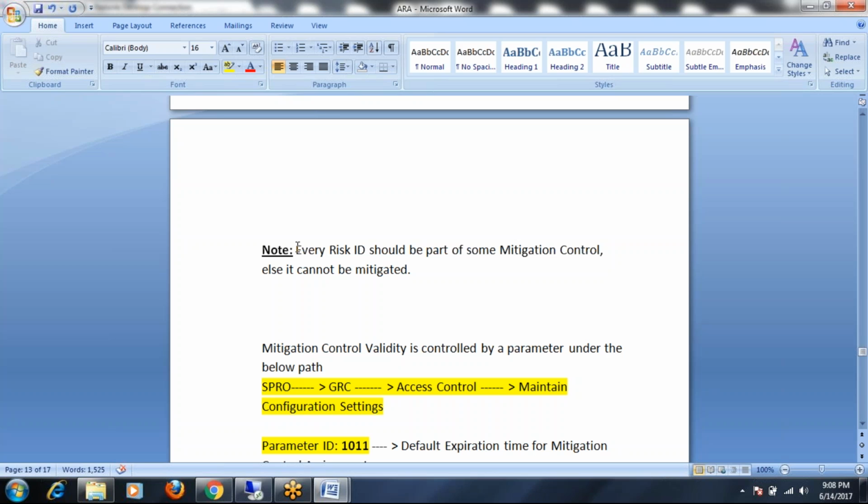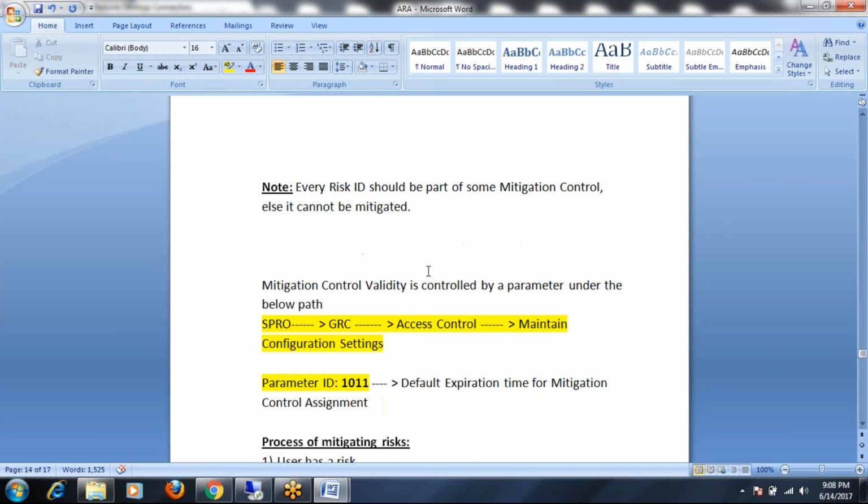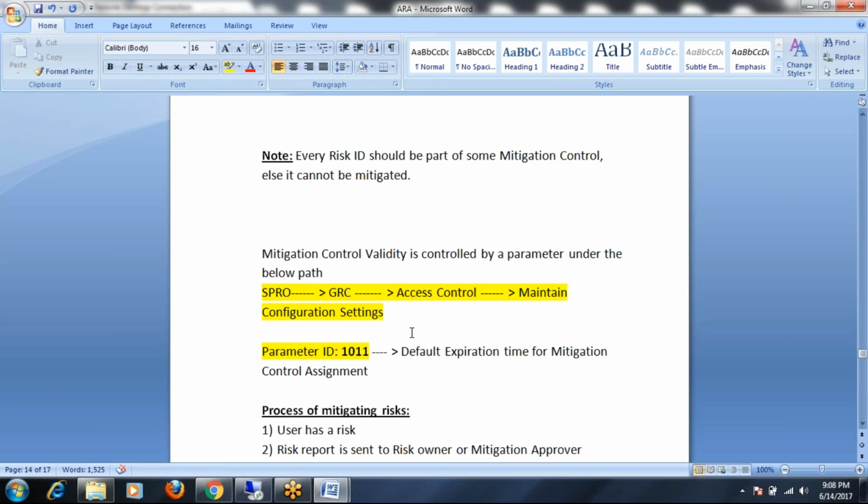So finally, the point I said is every risk ID should be a part of some mitigation control, else it cannot be mitigated. Very important note. Every risk ID should be part of some mitigation control. Now, I told you there is a parameter that controls the validity.